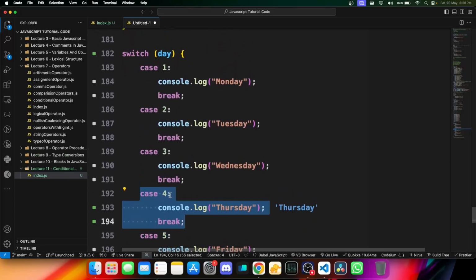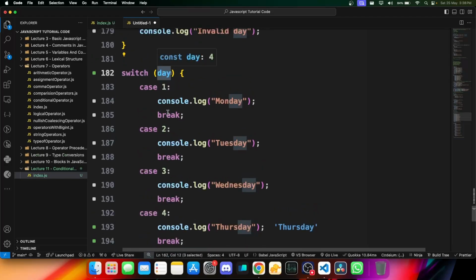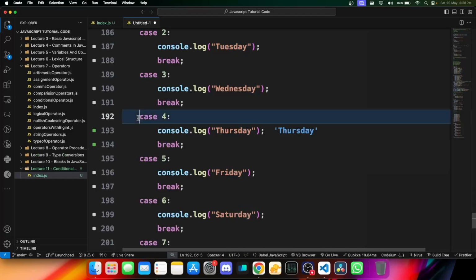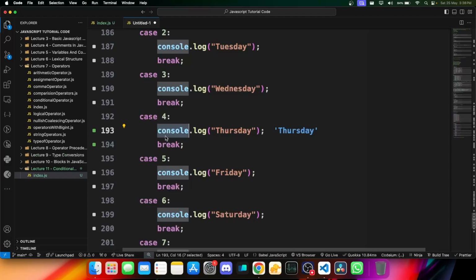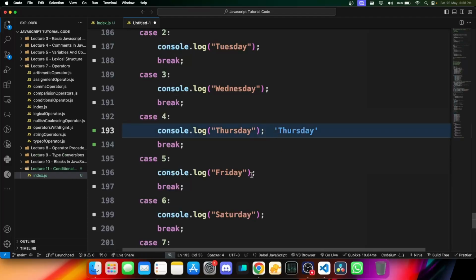So basically whatever value you're providing in all these cases, the switch statement is going to compare those values with the value you have provided over here, variable or constant. So in this case, it compared the value of day, which was 4. So it matched it with case 4 and then just executed whatever was written over there.